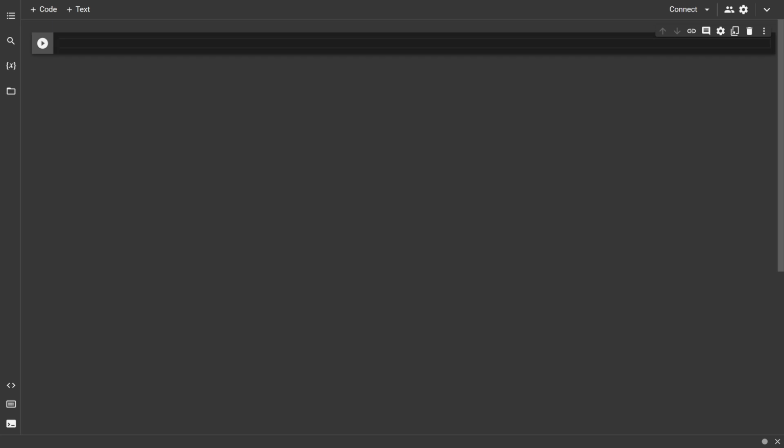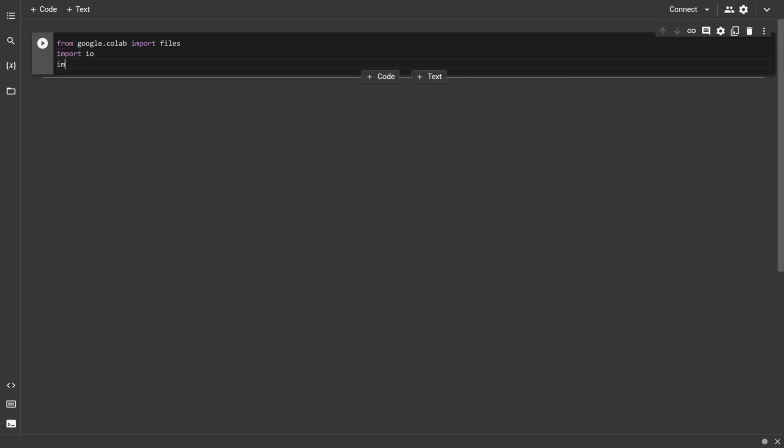So we know we're going to need to upload our file. Just like the other episodes, let's add a Google Colab import here. So we'll say from google.colab import files. And then we also need to import io to read the file, so I'll just say import io. And then we'll need to get our most valuable library, which is pandas. So I'll say import pandas as pd.